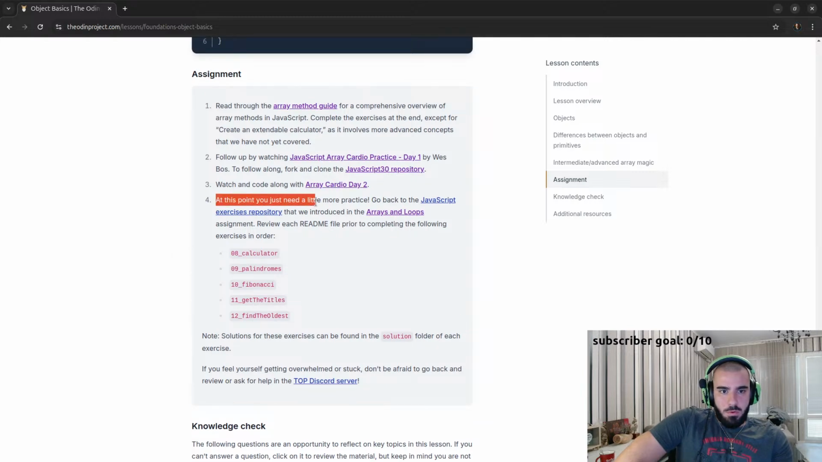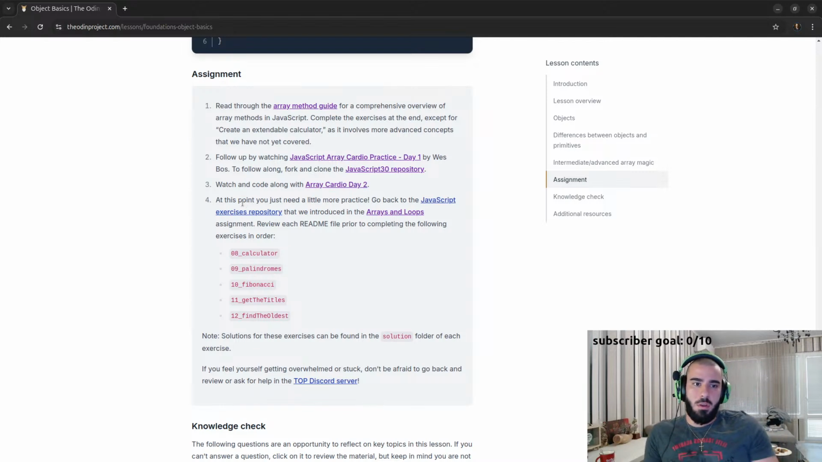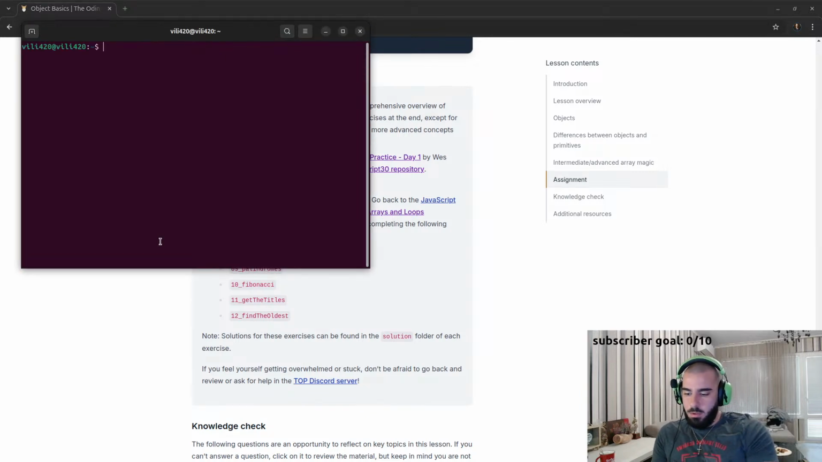So at this point you just need a little bit more practice. Go back to the JavaScript exercise repository that we introduced in the arrays and loops assignment. Review each readme file prior to completing the following exercises in order. And I actually think we have that repository downloaded already.